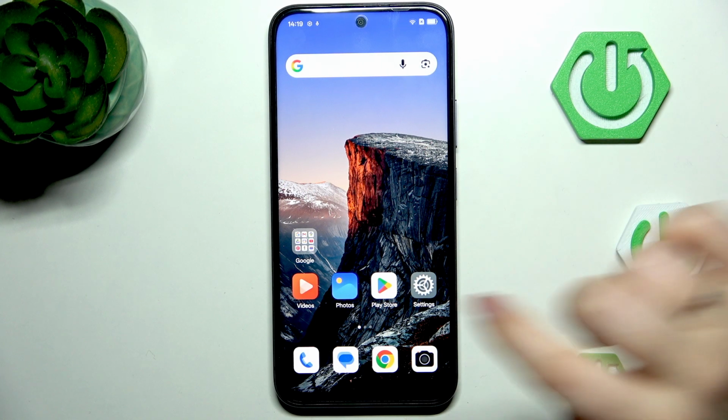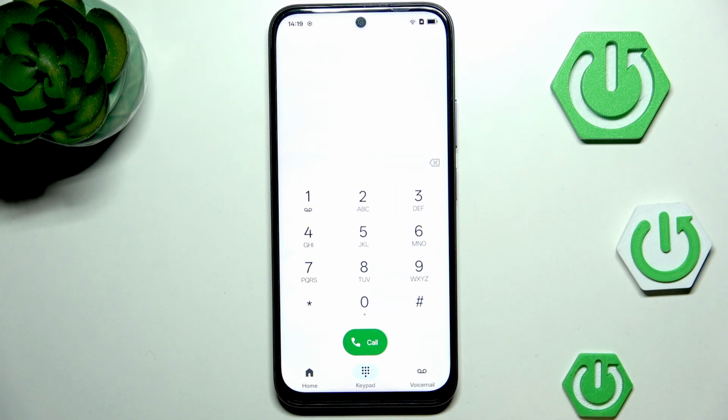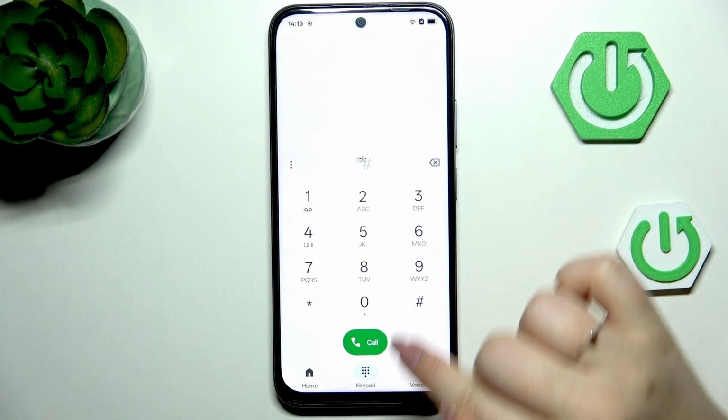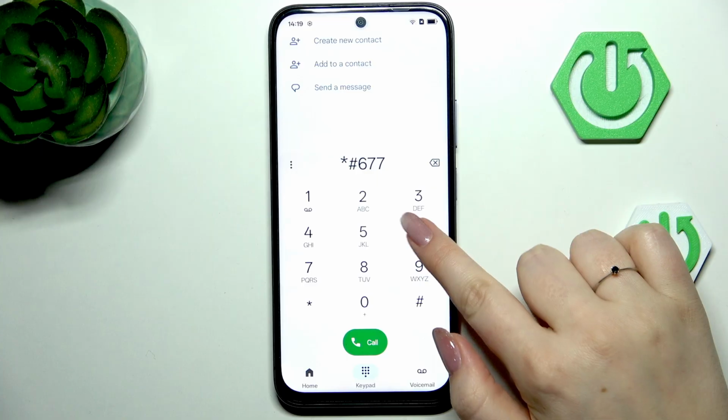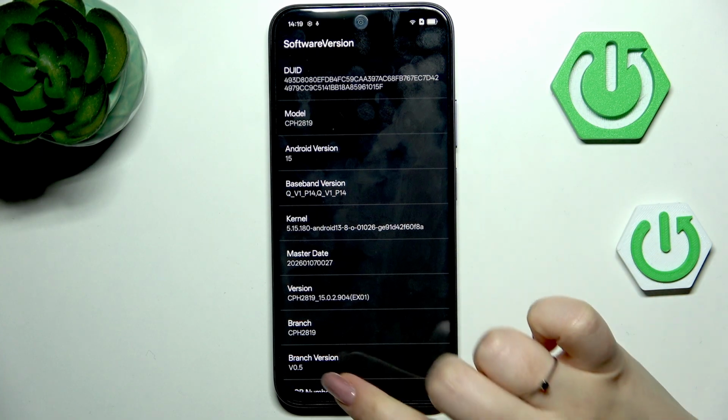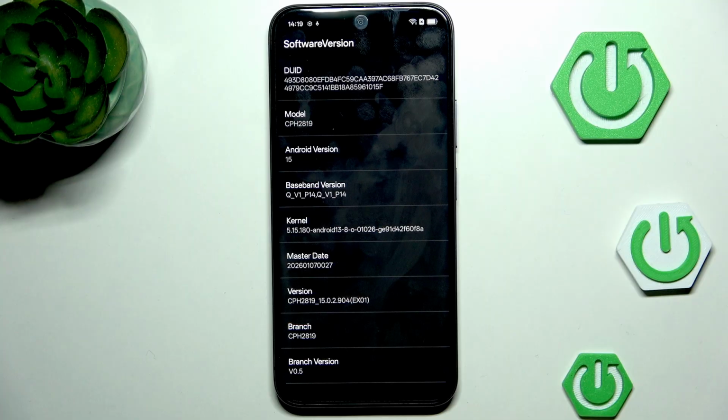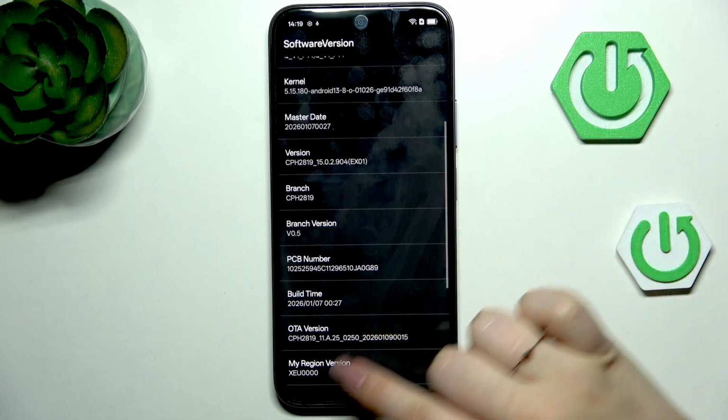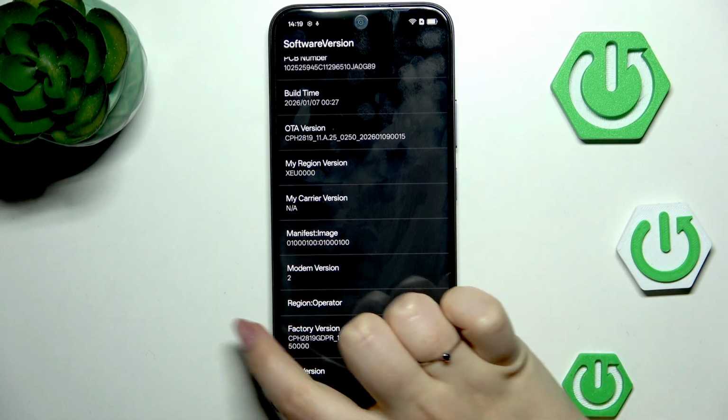So let's start with opening the dialer, as it is the place where we can enter all of those codes, and let me begin with maybe #6776#. And here we are in the software version, so you can check the technical information about your device, the exact model, Android version, master date, branch, or build time.